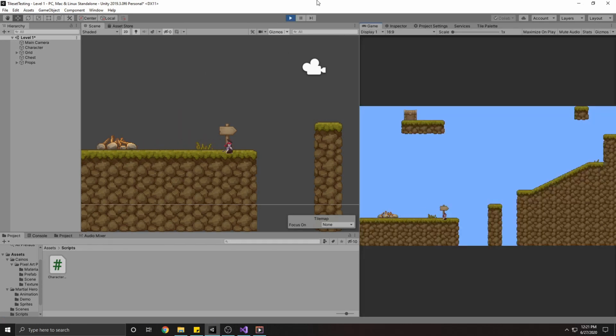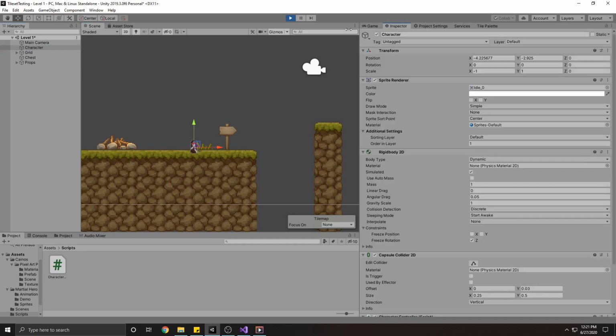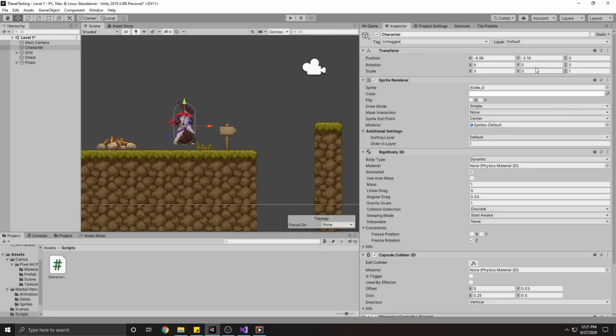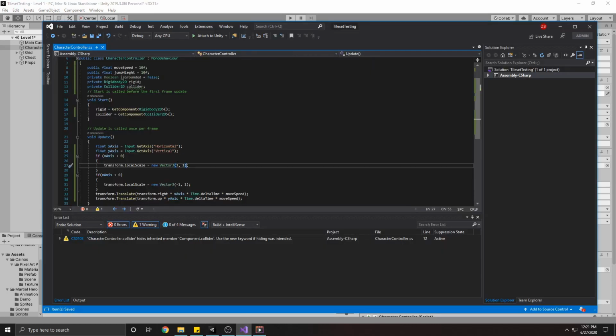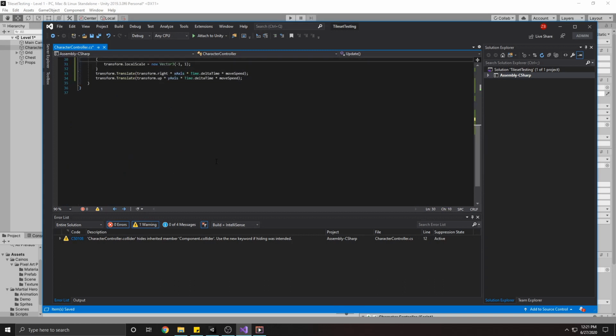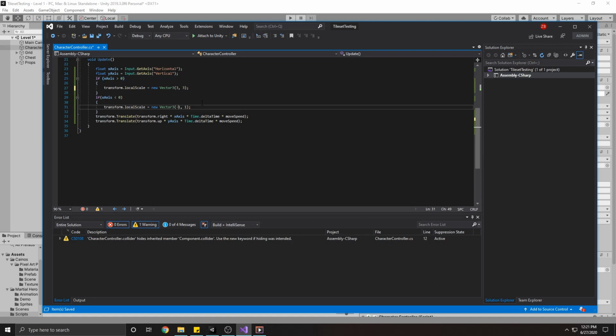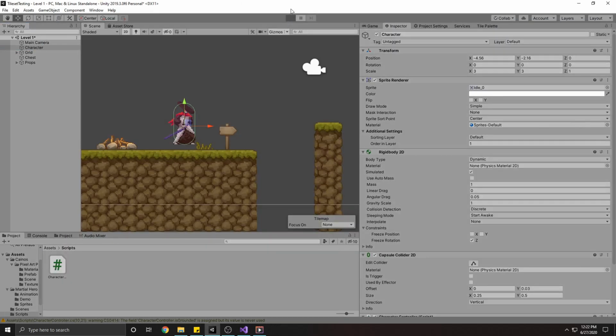So we actually see that he is turning the correct direction, but his scale was reset back to 1. So if you remember earlier, we actually set the scale on our character to 3. So we actually need to set it to -3 and +3 accordingly. So if we go back in here and we change this to 3, and we change this one to -3, and save it, now it should work like we're expecting it to.